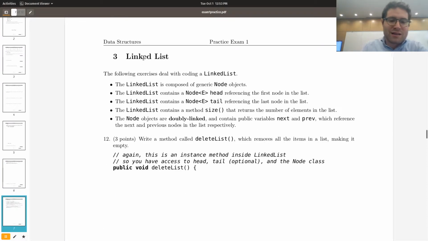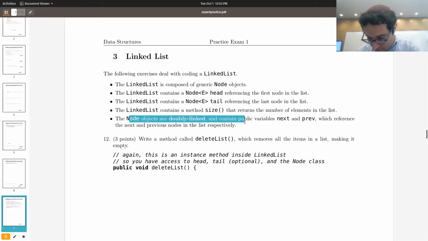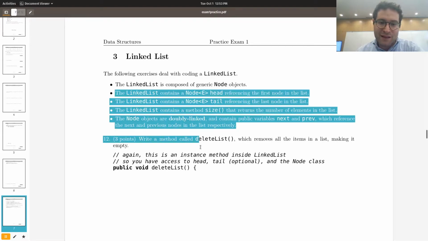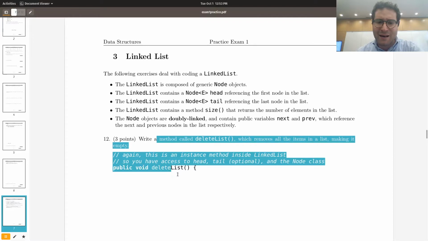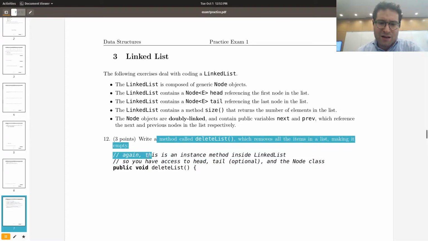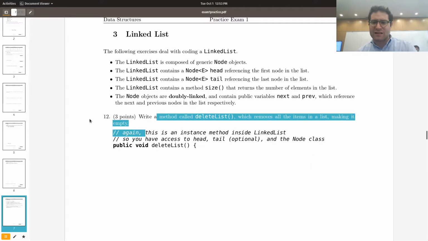All right, so this is a linked list. It's composed of generic nodes, has a head, has a tail, has a size method, and they're doubly linked. On the exam, pretty much everything you're going to be dealing with is singly linked. I use doubly linked for the practice exam because that involves more writing. So write a method called delete list, which removes all the items in the list, making it empty. So, an instance method inside linked list.